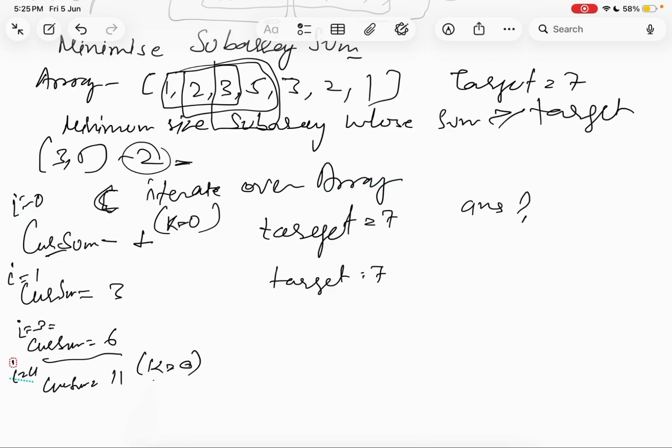So what is the length? It's like i minus k. I is, what was the i? 0, 1, 2, sorry, this is a 3. So it's like 3 minus 0 plus 1, which is nothing but a 4 length subarray, right? So this becomes one of your answers, which is 4.